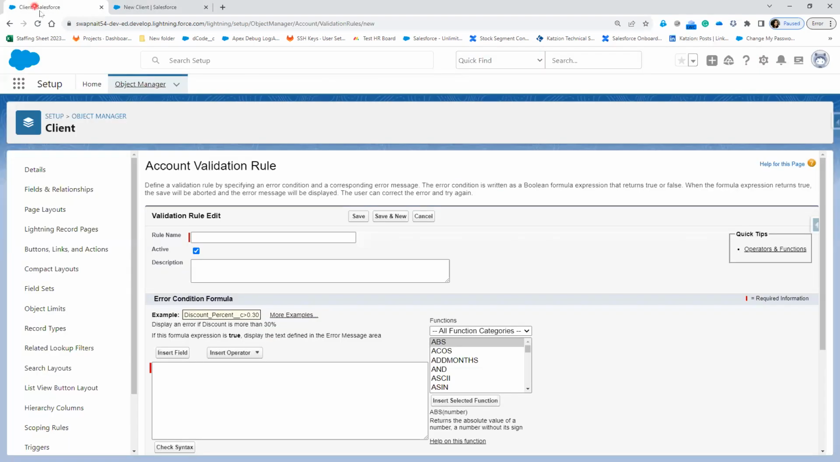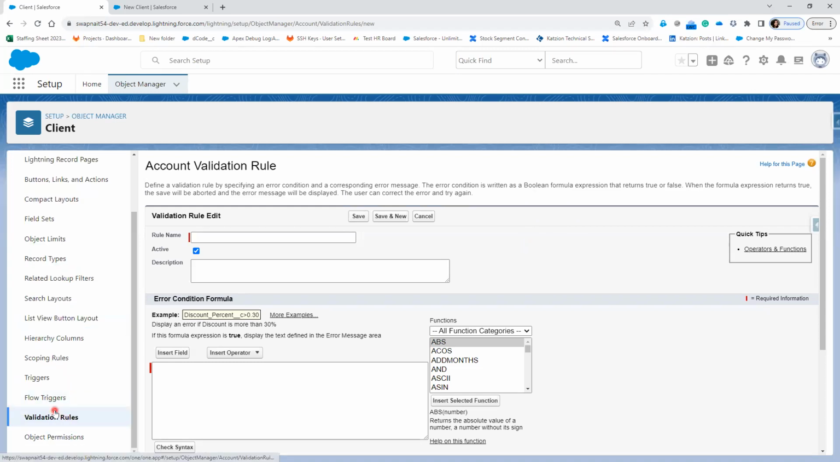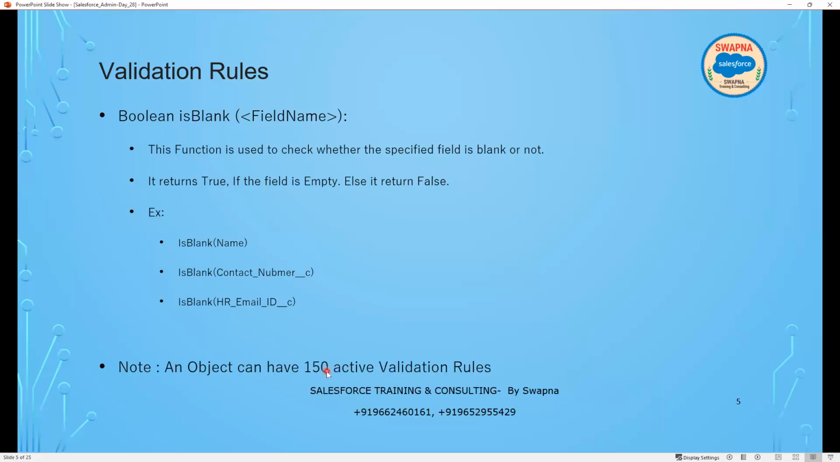Now, if I keep implementing validation rules, how many can I implement per object? Per object, we can implement 150 active validation rules. Inactive ones you can have as many as you like, but active ones should be 150. Take notes of it.